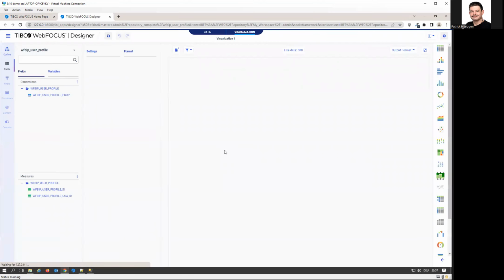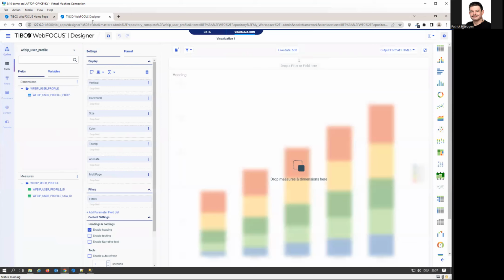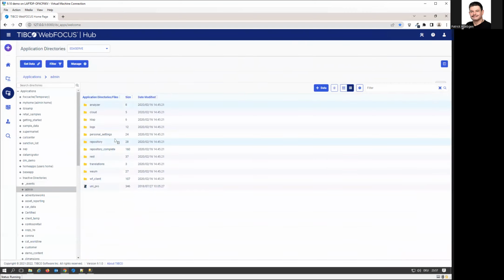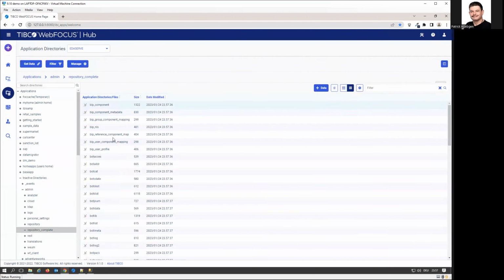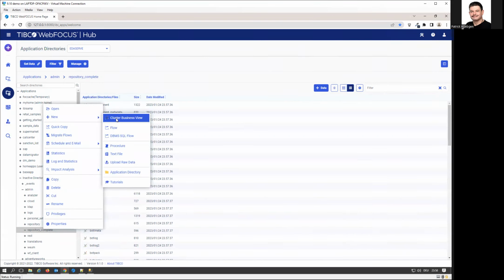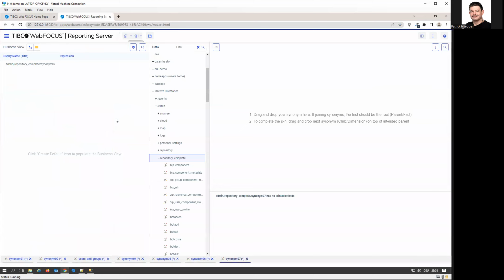I don't want to work with Designer now because that's not to start with. First, I want to add a more complex master file. So I've got my admin folder in here, and I put everything in the repository complete, and there are all my tables. To get a list of users and groups, I need to combine a few tables. To do so, we're going to right click here and go for new cluster business view, and we build a cluster master which is going to combine multiple tables.